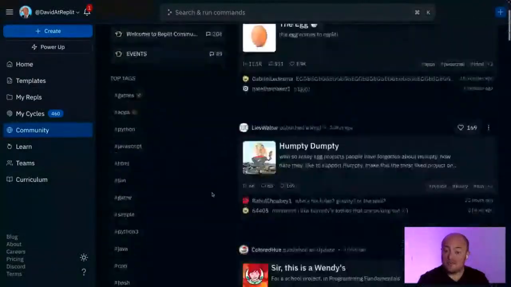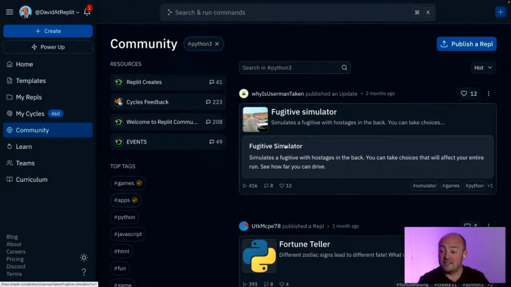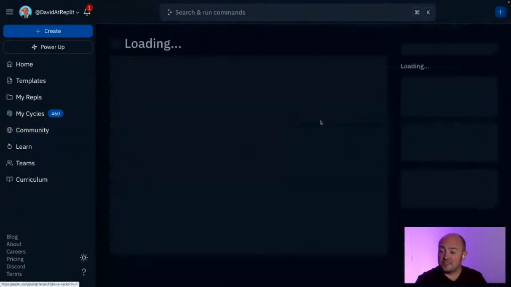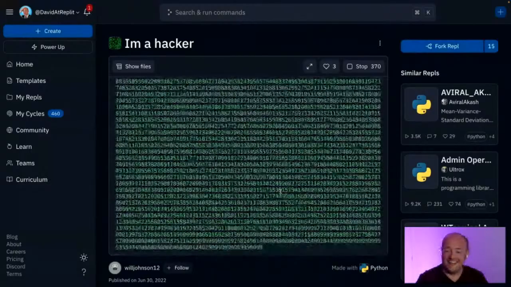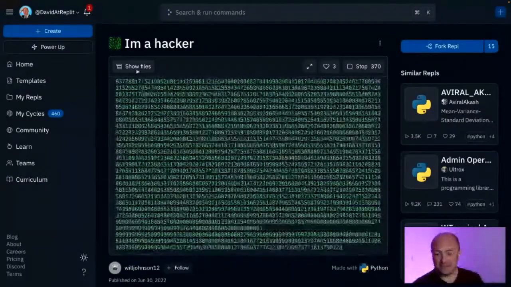If I were interested, for instance, in Python, which we were just in, I might click on the Python tag and see all the Python projects. And this one looks interesting. So I'm going to run this, and if I like it, I might even fork it and use it for myself. It does make me feel like I am a hacker, actually. It makes me feel like I'm in the Matrix or something.